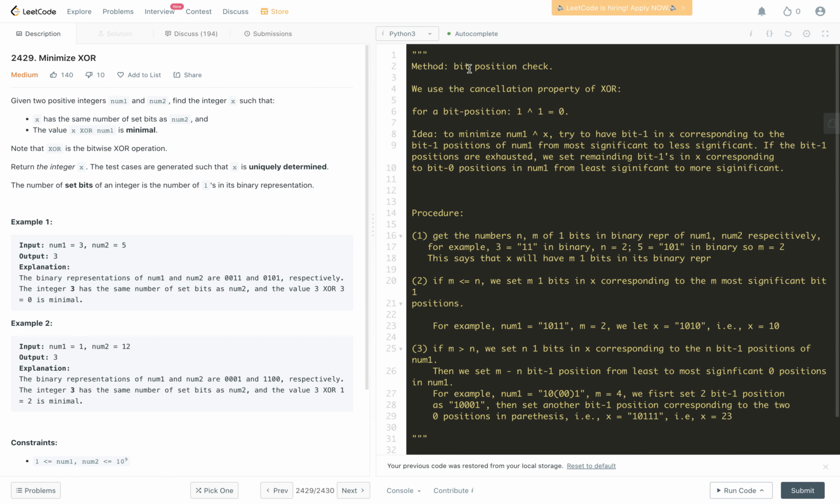Let's have a look at the newly appeared problem. Problem 2429, minimize exclusive OR. So in this video, we are going to share a solution based on bit position check and set. First, I'll read through the statement to digest the requirement, and then we are going to analyze the problem, and finally we share the code.